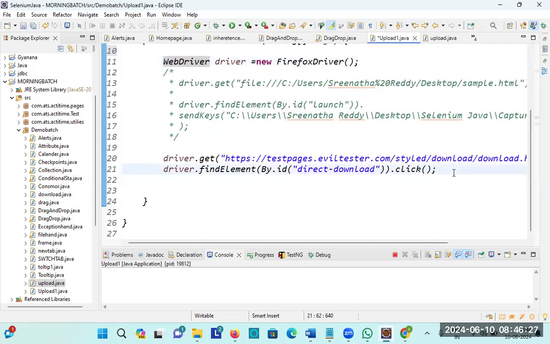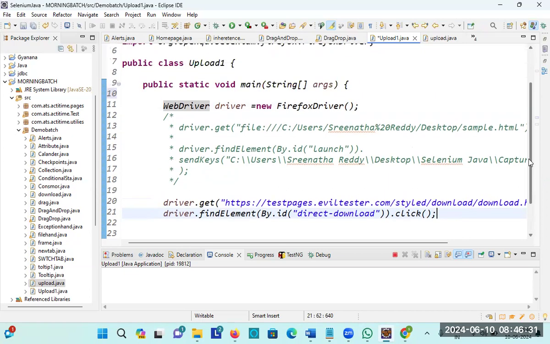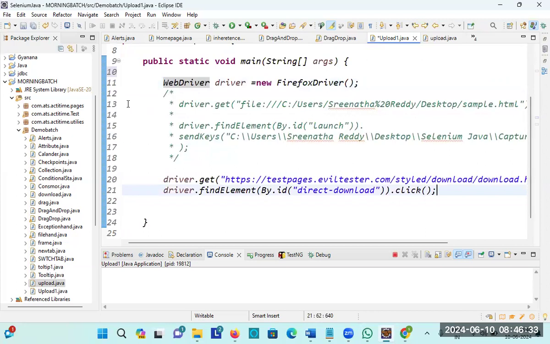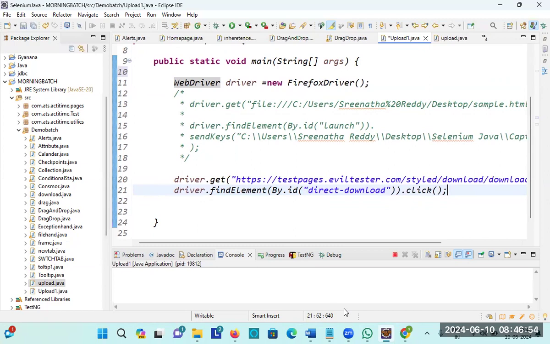With the help of JavaScript executor, we will scroll up and down, and similarly we will see capturing screenshots tomorrow. Tomorrow also at the same time. Maybe if I move to the office, then we'll cover it the day after tomorrow. Otherwise, we will take tomorrow. Is that fine?